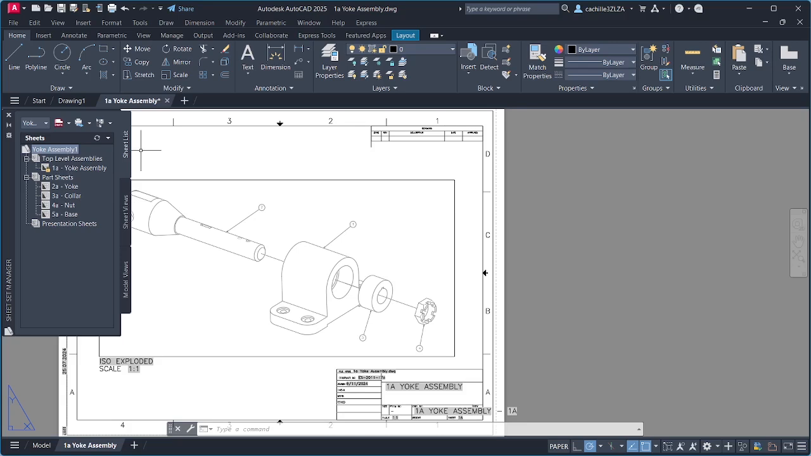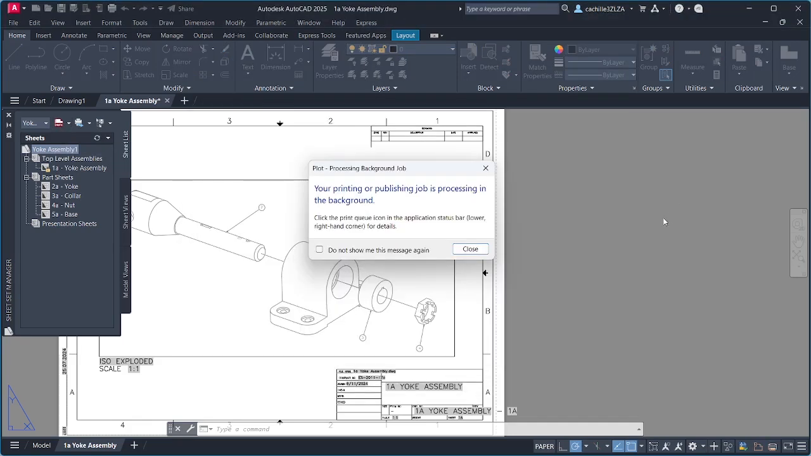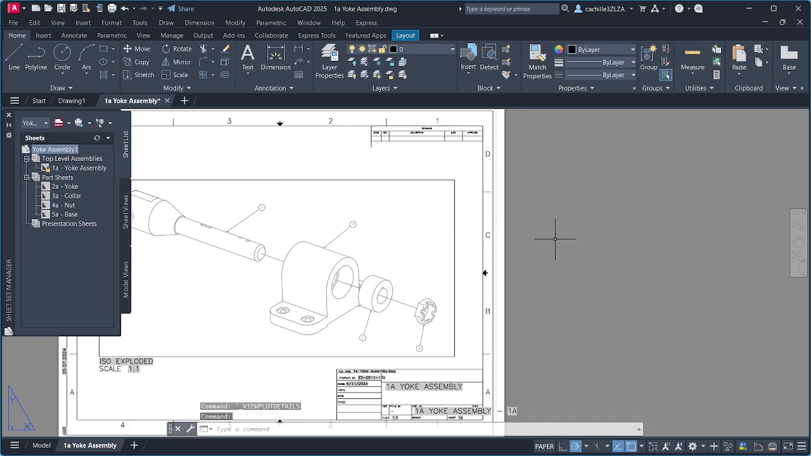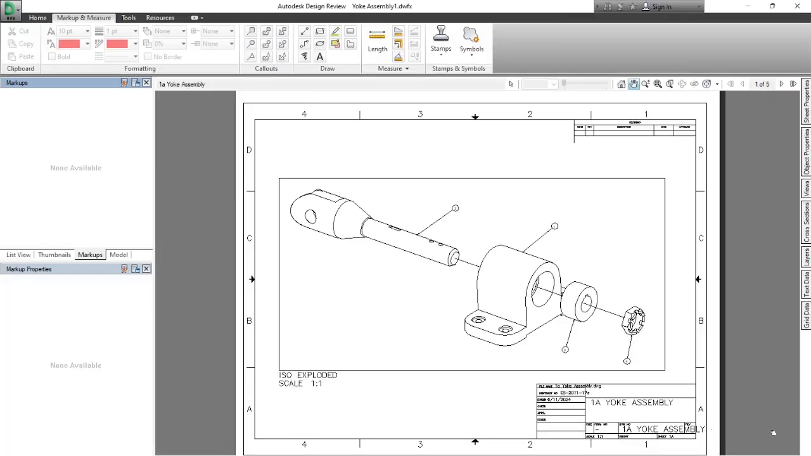In the Sheet Set Manager, click Exports the selection to DWFx files. Save the file in the Practice File folder with the name Yoke Assembly 1. It should publish in the background without requiring further input. The printing icon in the status bar is animated while publishing is in progress. Close the alert balloon that opens when the process is finished. View the plot files using Autodesk Design Review software.